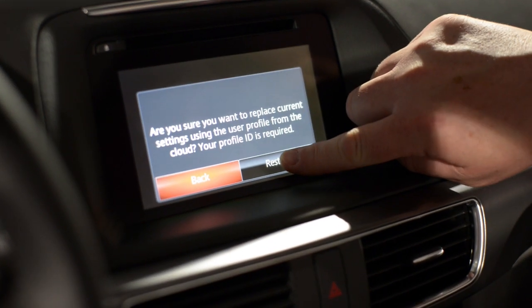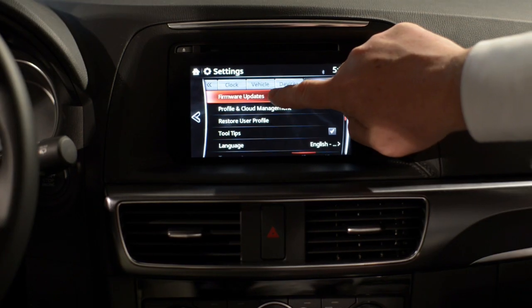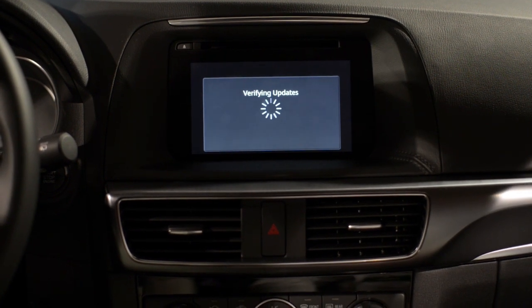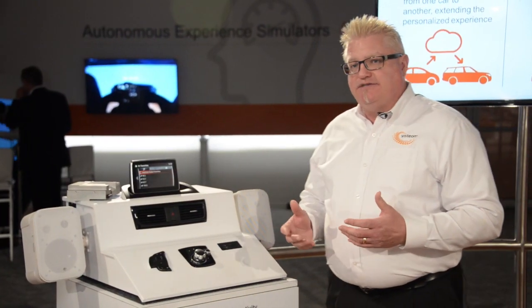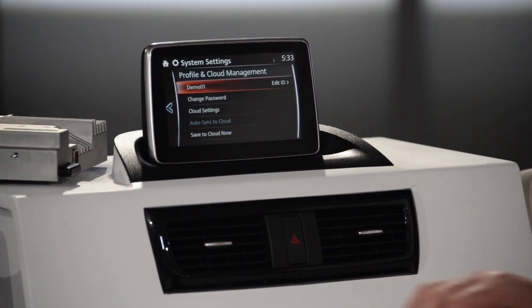One is Lifecycle Management. The other is over-the-air update, software or firmware updates. And the third is adding applications to the system, so an application store basically. The first thing we're going to do is Lifecycle Management. We're going to assume this is a Mazda 3.